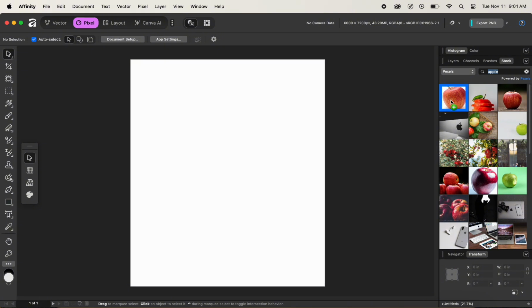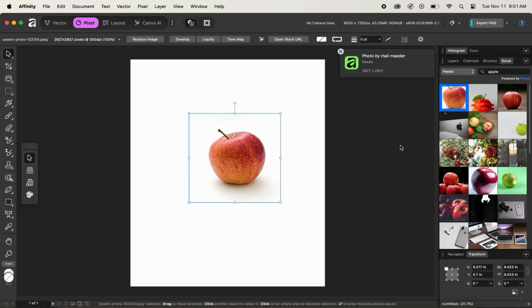Now in order to include the images to our canvas, we can simply drag and drop the image. So it is really easy that by clicking and dragging and dropping the image, we can put the image to the canvas. So we can also filter out the image by vector.